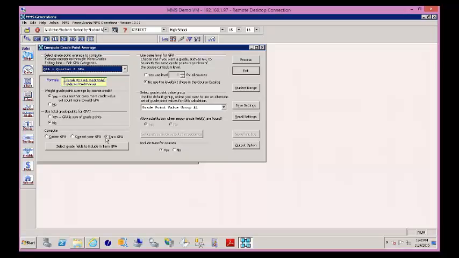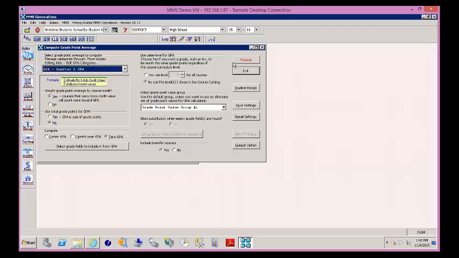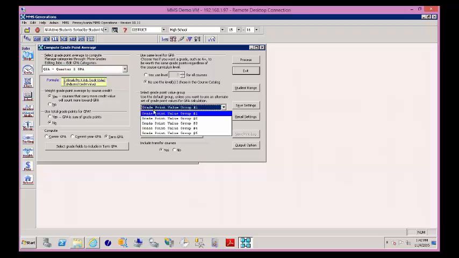Here I'm selecting that I want to compute the term GPA. And you can select the grade fields to include in the term GPA. So I am only focusing on quarter 2 right now. I'm also able to choose which grade point value group I would like to use. So I'm going to just use value group 2.